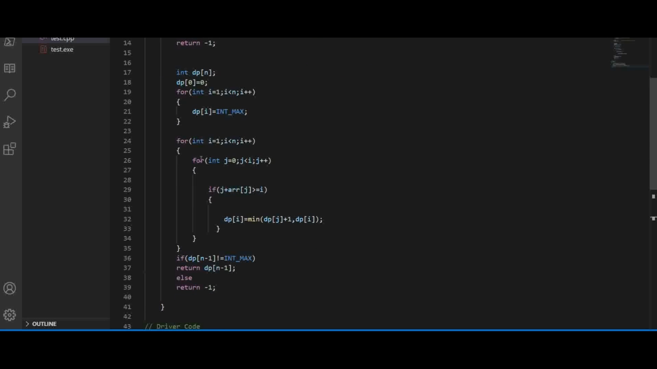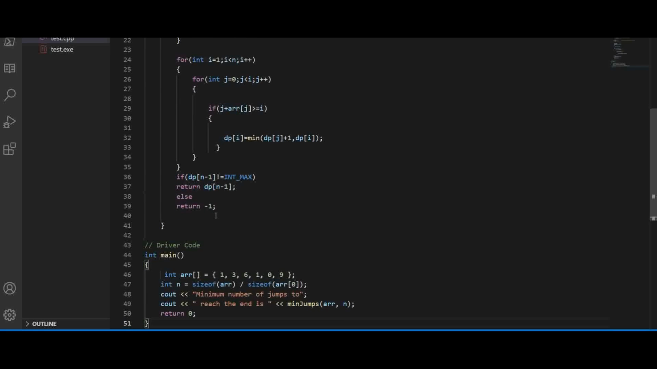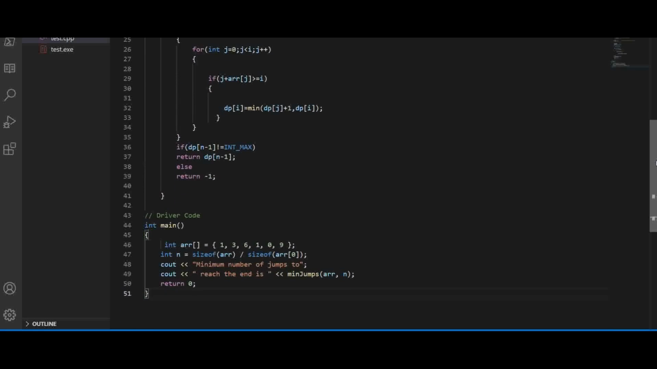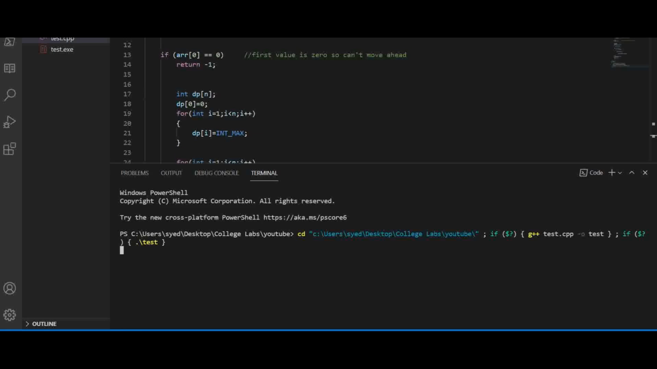So this is the same code I have shown you, and in the end, if the last value is not int max, then we are simply returning that value, because that will be our answer. But if that value is int max, what does that mean? That means we can't go to that index, right? So we are returning -1. Let us run this code and see if our answer is correct.